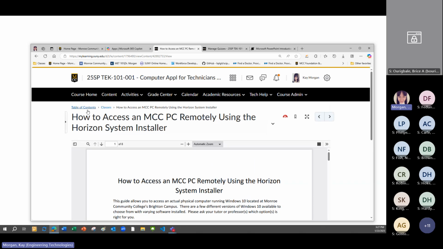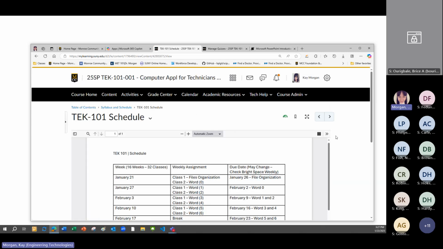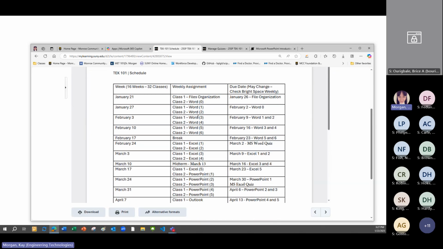The syllabus. So we're going to go into the schedule here. The schedule is important because that's how the course is built. So we're going to do January 21st. That's our first week, and your class one is going to be file organization. We're combining two classes in one class hour. So in one week, you should have two classes.